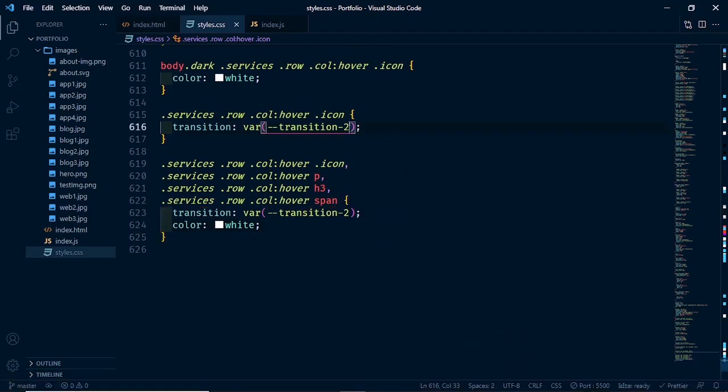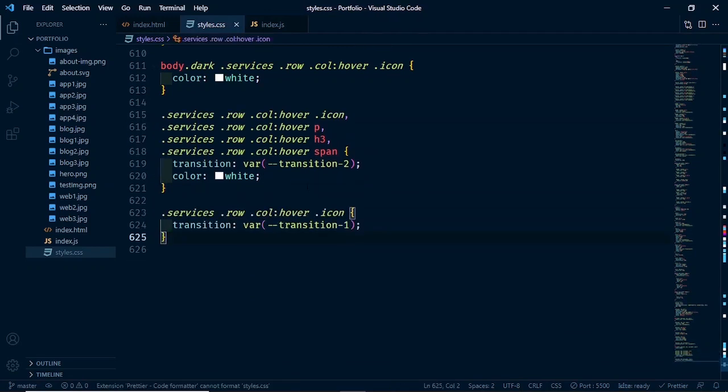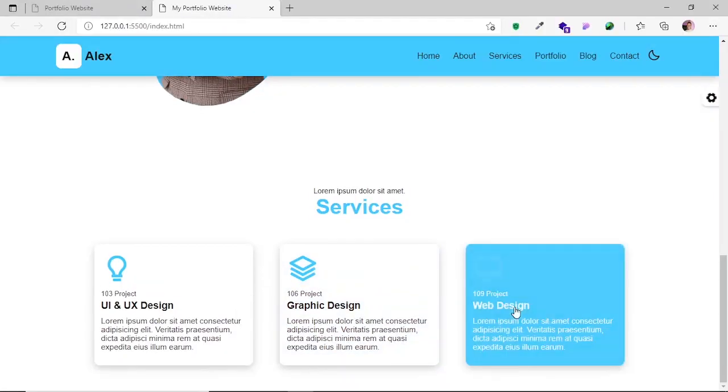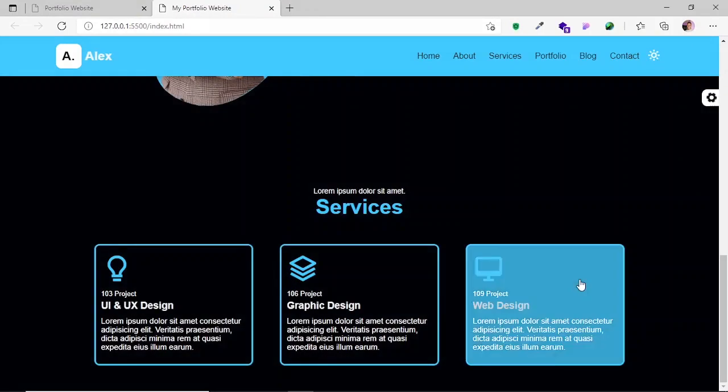And the icon, let's give it a transition. The first one should have a transition, so let's bring it to the bottom here. Now let's go back to our browser, and we should have this. When we change, we should have this also.